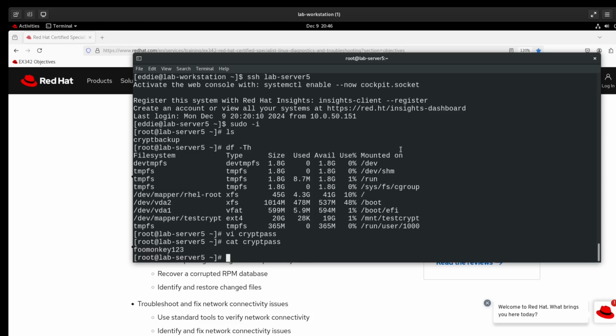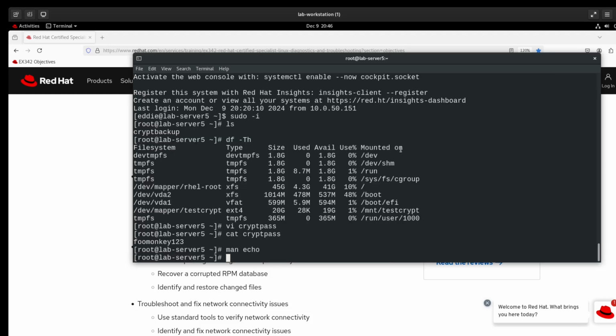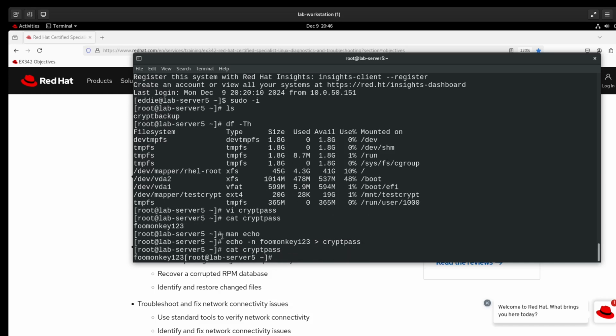Now, if you wanted to, you could have started with a pass file when we did the initial making of the initial encryption, where the newline would be a part of this. But since we haven't done that, we're going to do echo -n. I believe -n does no newline. Let's check that out real quick. Yeah, do not output the trailing newline. So echo -n foo monkey 123 into crypt_pass. See the difference in the output there? That's without that newline.